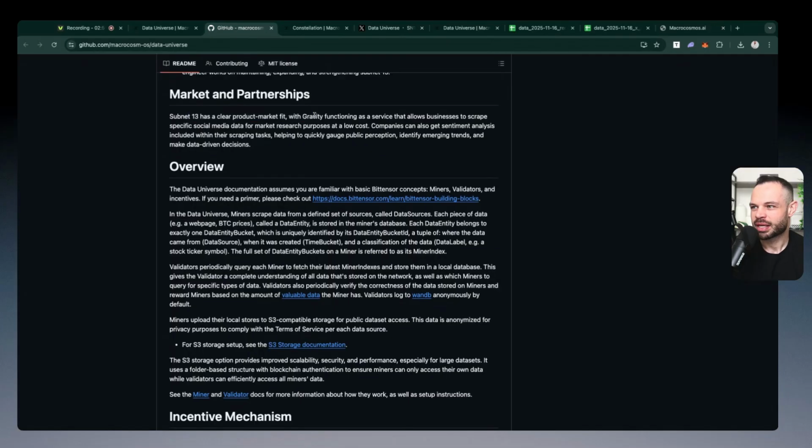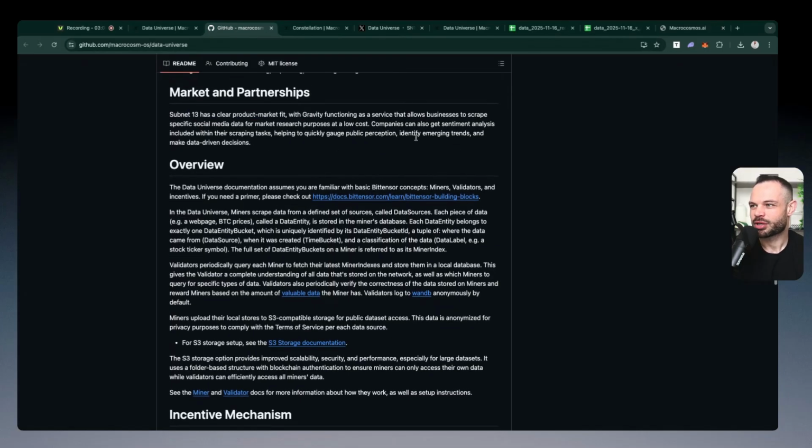And then obviously looking at the clear product market fit that they call out in their market and partnerships area here directly on GitHub, it's also interesting to understand how they're allowing businesses to scrape specific social media data and then tap into a whole host of different ways that they can generate revenue, begin to improve internal processes, and mine insights from social sentiment. That is the power of what Data Universe is enabling here in an incentivized manner on the Bittensor network. Okay, so how does Gravity work?